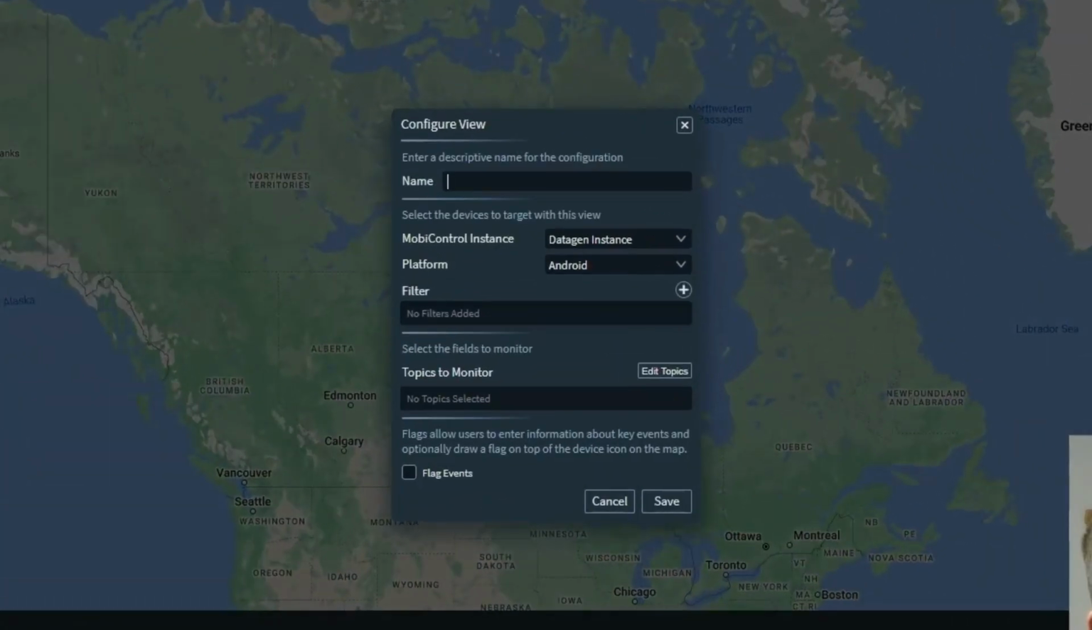Next, I would enter the name, the MobiControl instance, the platform, filters, and then we'll move on to topics. For name, I'm just adding a descriptive name which matches the context. So in my case, I'm going to add ambulances and Android devices. Next, we have our SOTI MobiControl instance. So we'd select the SOTI MobiControl instance where the device resides. As said previously, SOTI MobiControl and SOTI XSight work closely together. The devices need to be managed by SOTI MobiControl in order to appear in a live view.